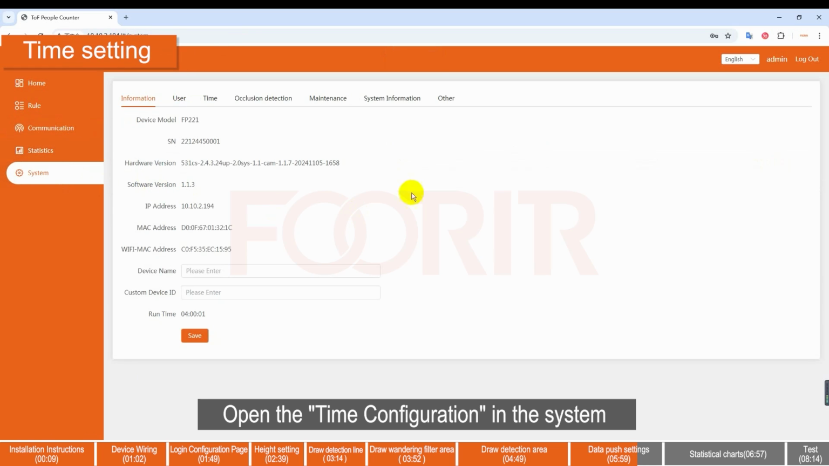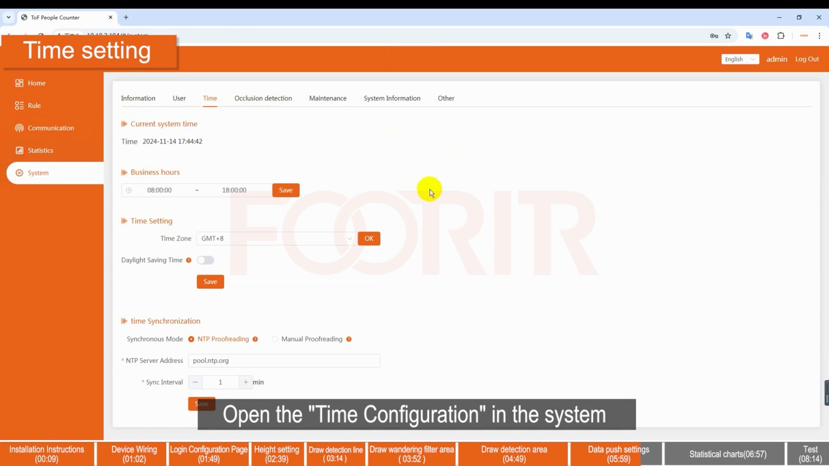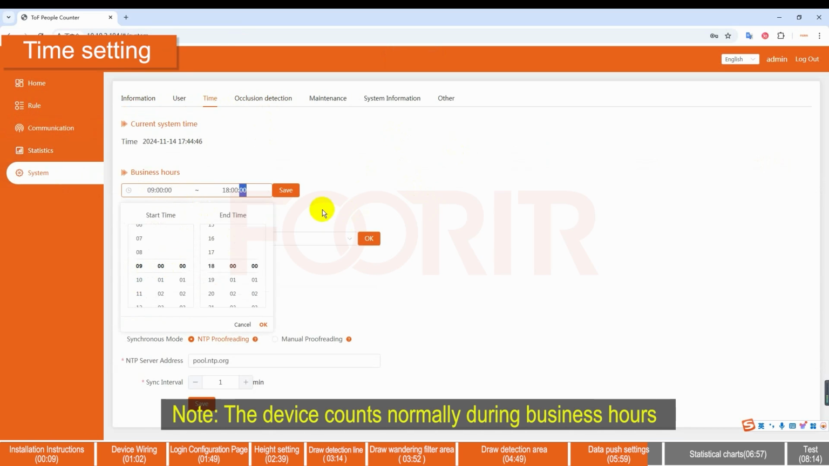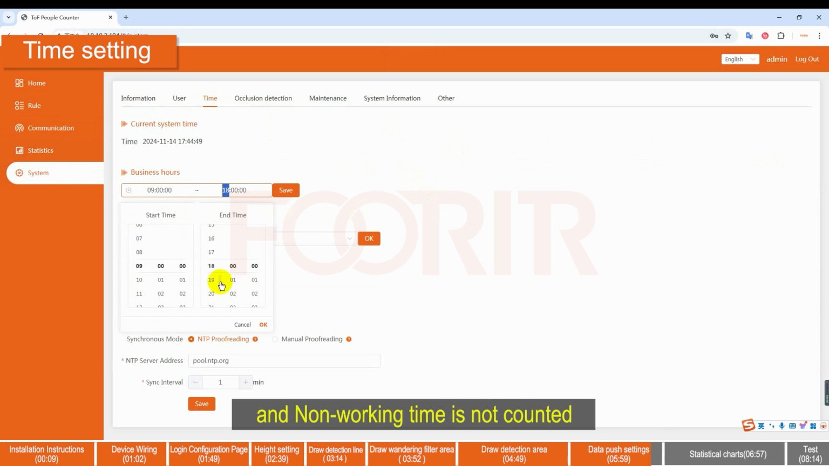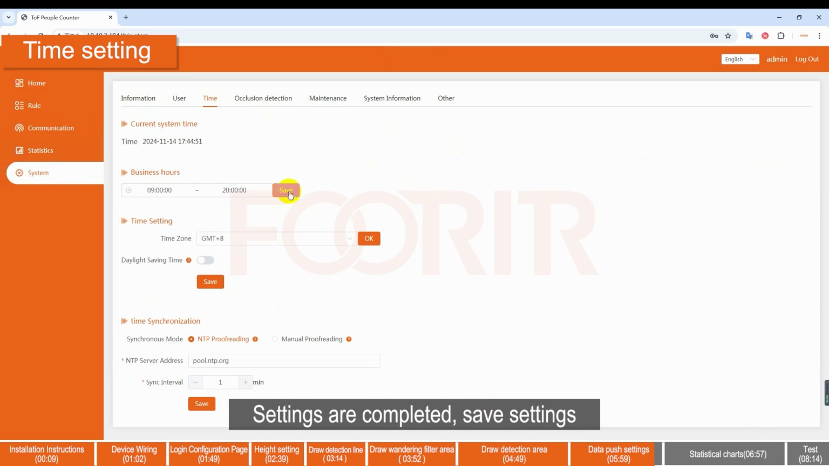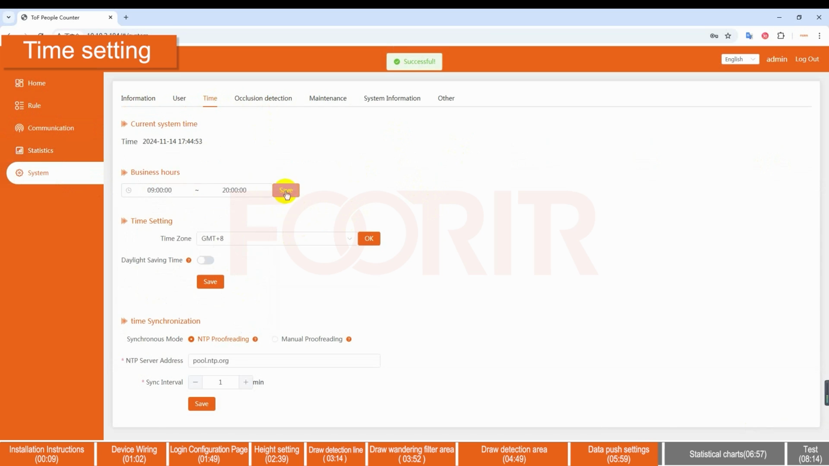Time setting. Open the time configuration in the system and set the business hours of the device. Note, the device counts normally during business hours and non-working time is not counted. Settings are completed, save settings.